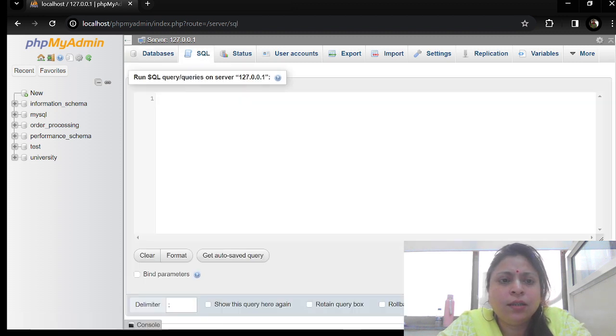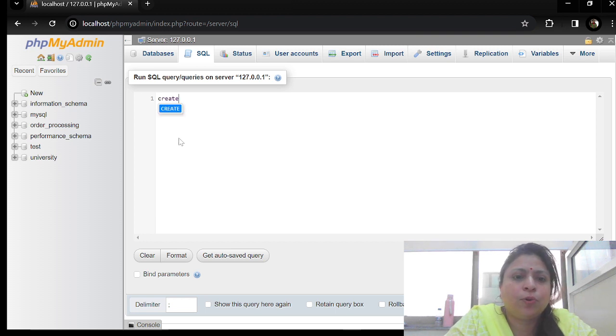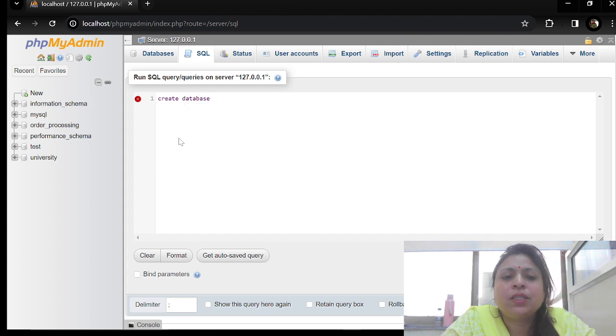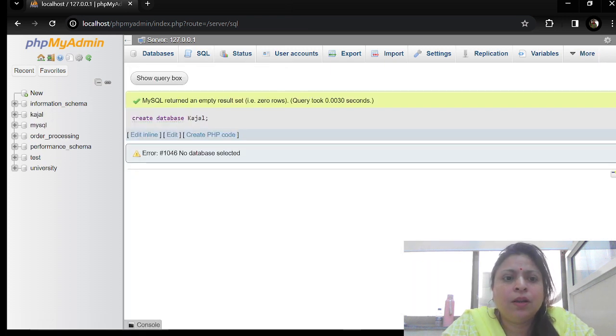So for creating a database through MySQL or writing the query, we just have to put the create command and then database. Now you have to give the database name. You have to name a database so that it can be created by that name. For my convenience, I am giving it the name Kajal. Okay, you can give any name whichever you want. Then you can press the semicolon and here you can create it. Now go for it and the database will be created.